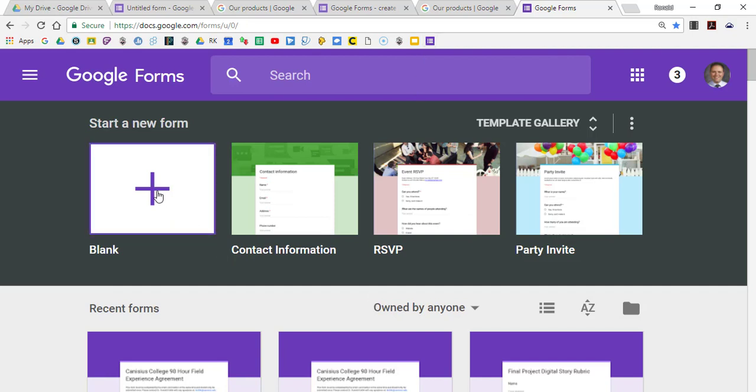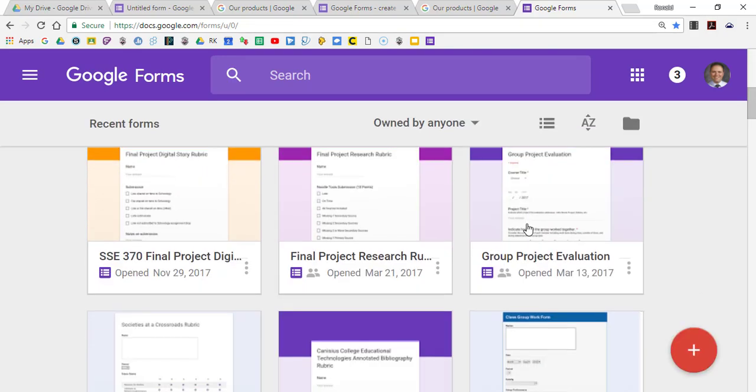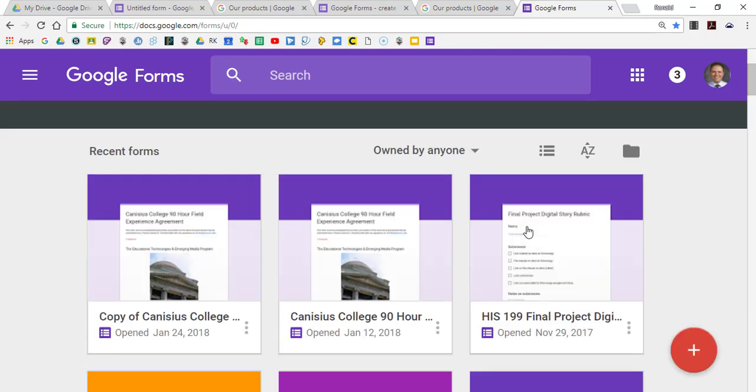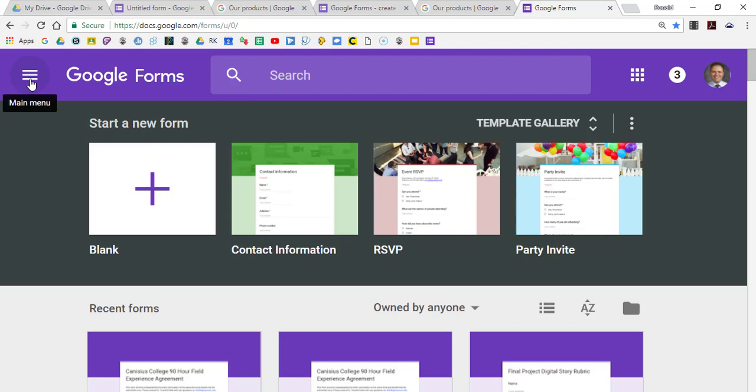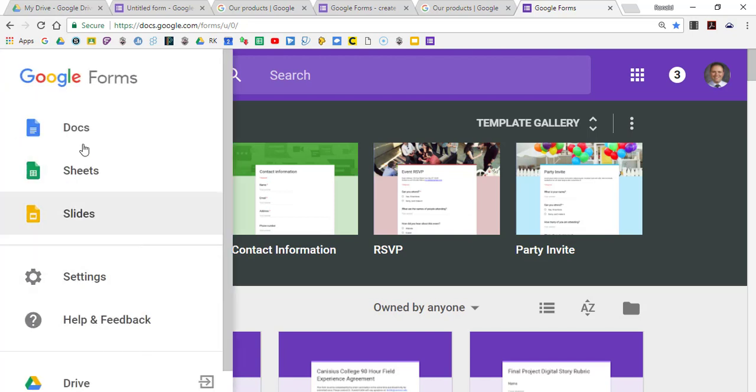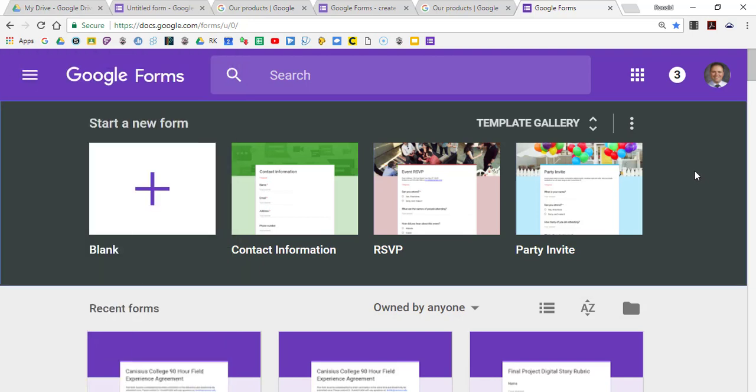And here now you can go to create a blank form, or you can go through their template gallery. It shows you some of the recent forms that I've been working with, which is nice. And this is the main menu for Docs, Sheets, and Slides, which are the main apps that Google uses, right? So there we go. That's how you find Forms, okay?